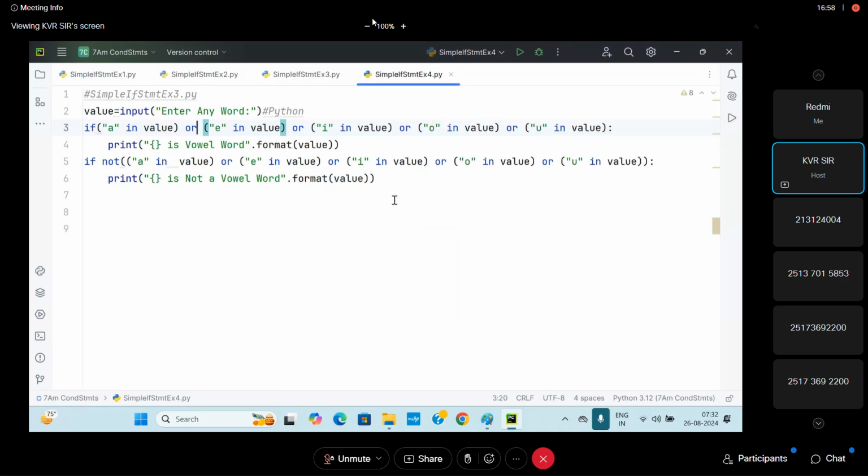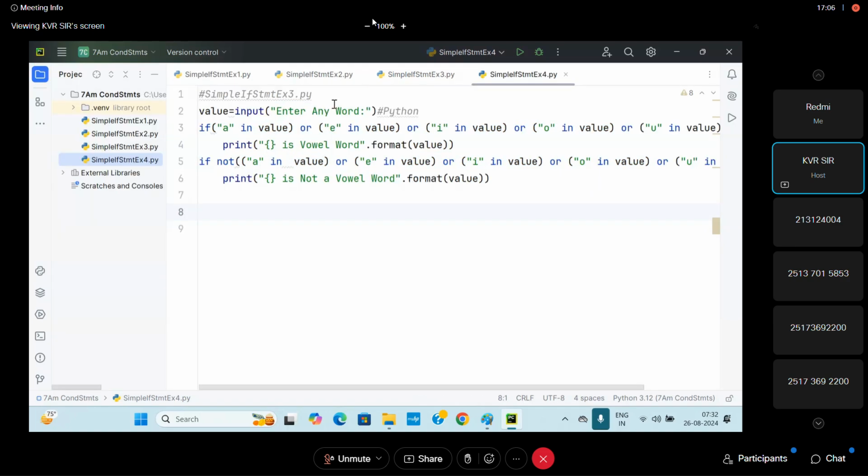This is what our things are related to. Simple if statement related concept. So I hope that you people understood the concept of simple if statement. Now I'm going to enter into one more kind of example right now.